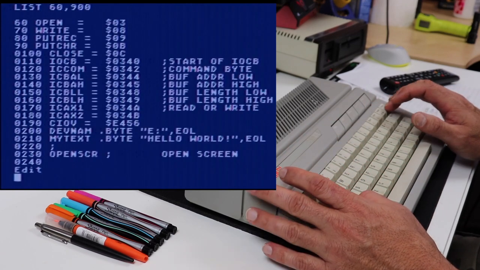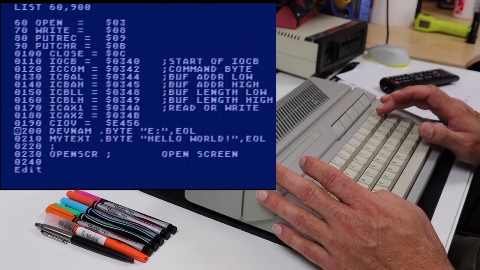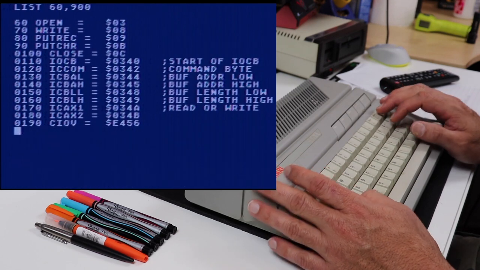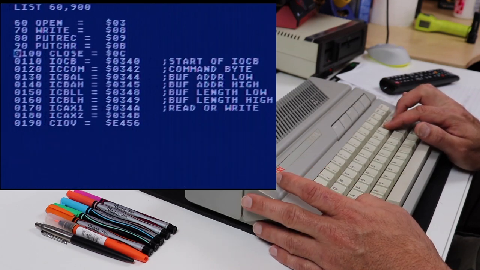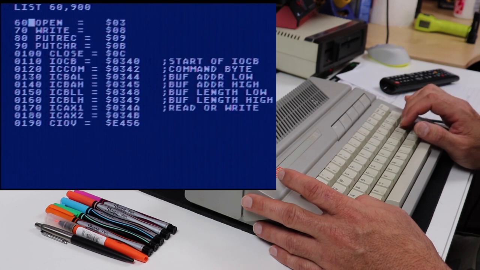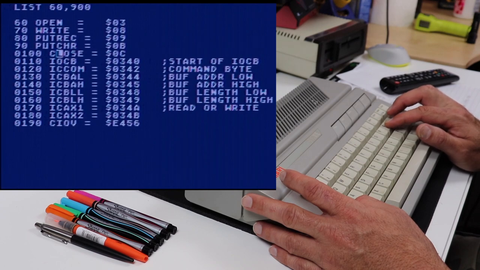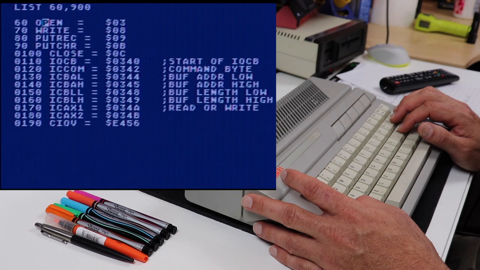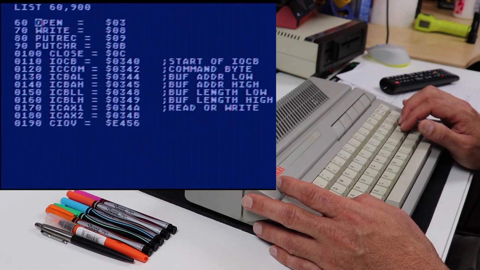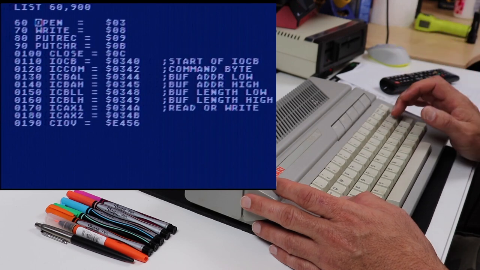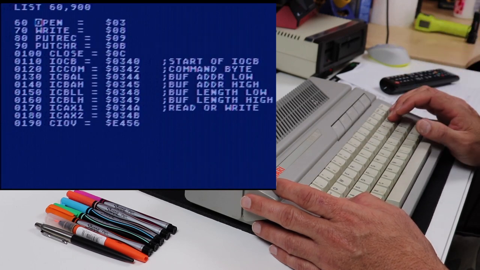See if we can get these constants up here by themselves. All right. So what we've done here is basically define a bunch of constants. A lot of these labels that I'm defining here are going to be reused in all kinds of different code when you're talking to peripherals on the Atari. So it's good to have these set aside in a separate file that you can bring into your source code anytime you start a new program.